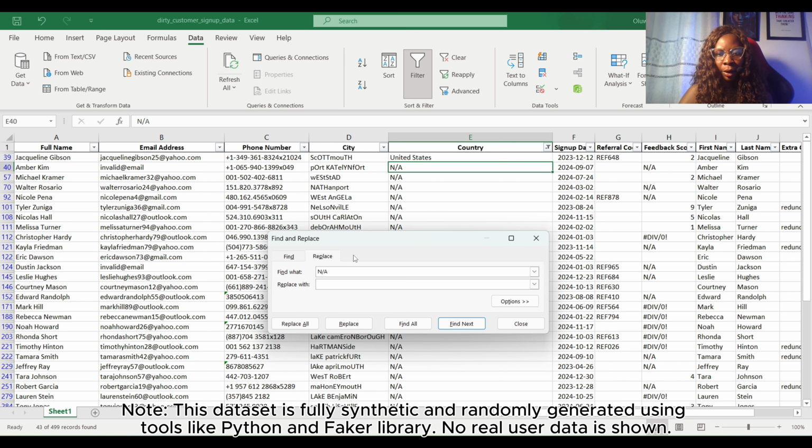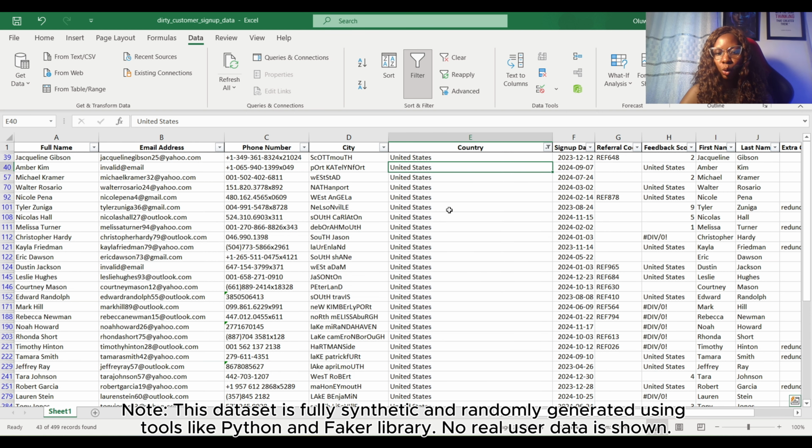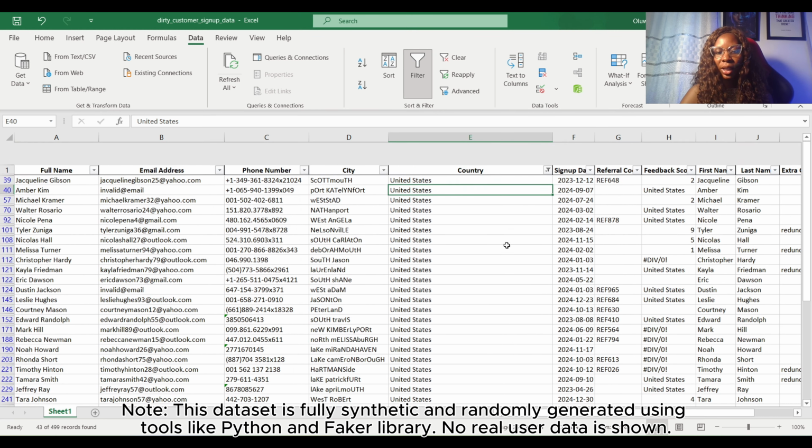I'm looking for NA. What do I want to replace the NA with? I want to replace it with United States because I think this is just a sample. I think all of these cities are in the United States. So in replace with, I'm going to type United States. All right, and then I'm going to do replace all. Then I'll press OK and close. Can you see that everywhere we had NA has been replaced with United States now?